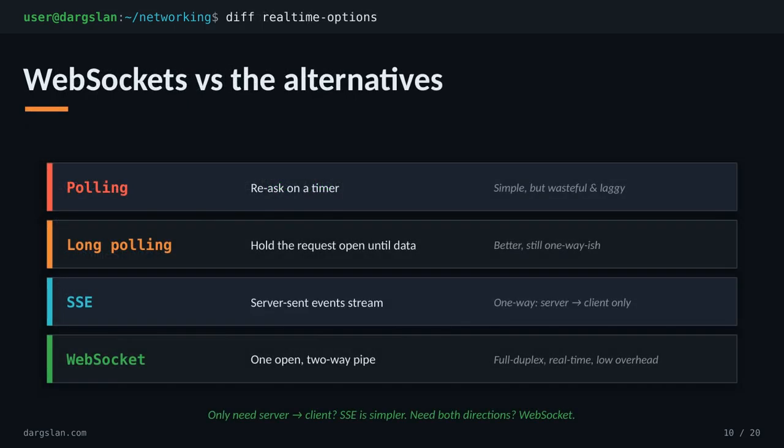So before we go further, let's put WebSockets next to the alternatives because they didn't appear in a vacuum. Plain polling just re-asks on a timer.